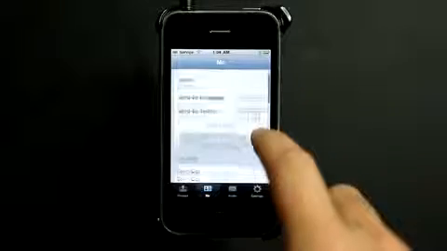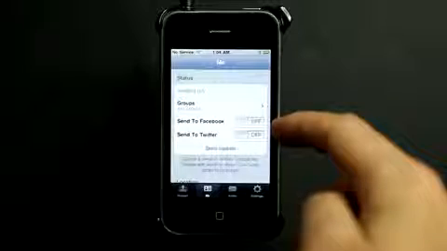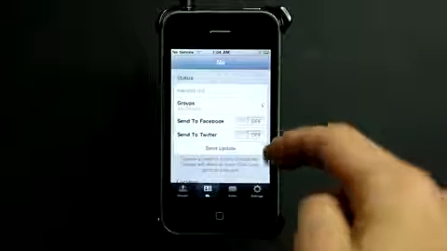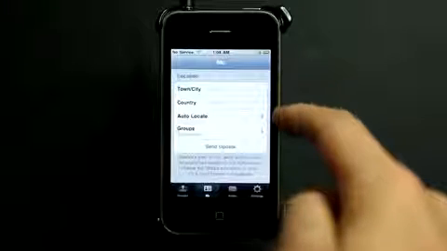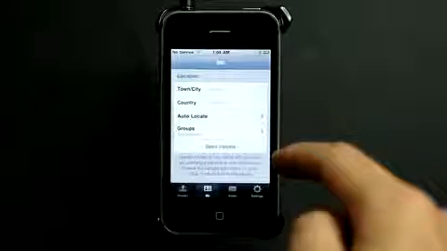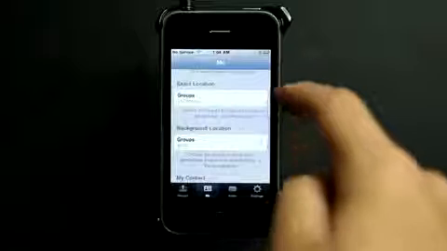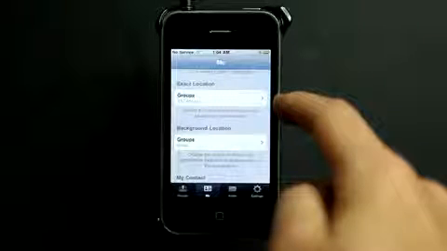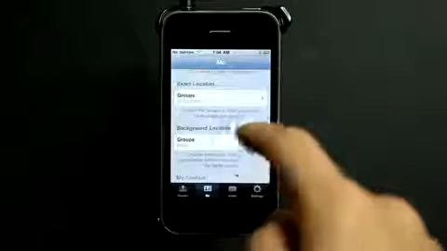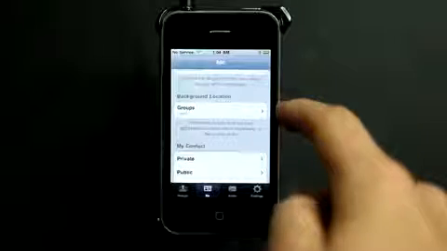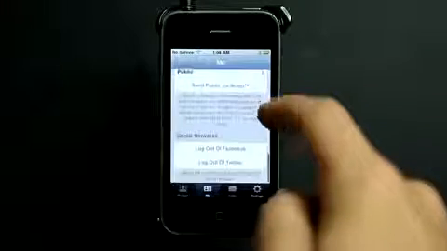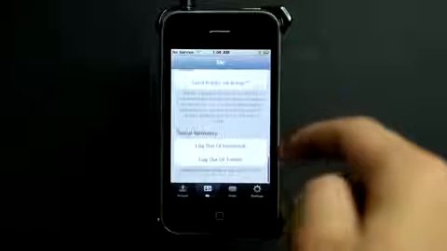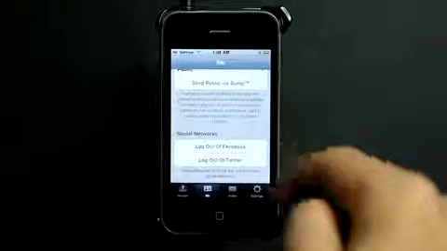Under me here, it shows my status information, whether I want it to send to Twitter or Facebook. I could type in my geographical location here, give my exact location to only specific groups, background location only to specific groups, make my information public or private to specific groups, and then here set up my social networks.